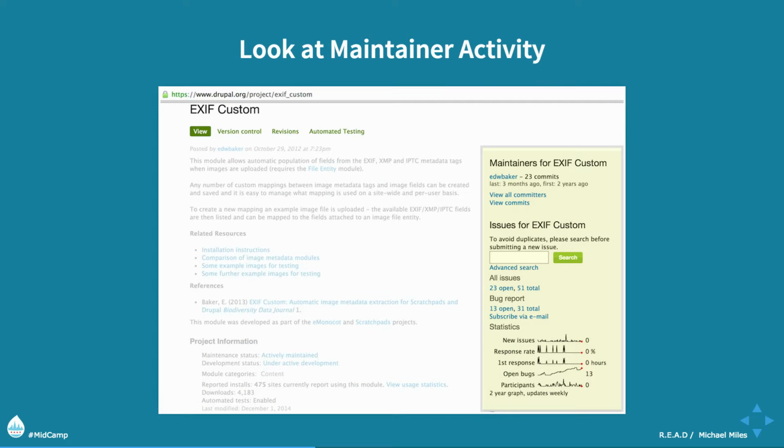Then I also look at the maintainer activity. The module's been up for 2 years, and the maintainer has committed 23 times, so about once a month. So they seem to be very active. There are a good number of issues. Well, there are a number of issues and bugs, and half of them seem to be closed. So that tells me that people are contributing back to this module, and that the maintainer is taking in their changes.